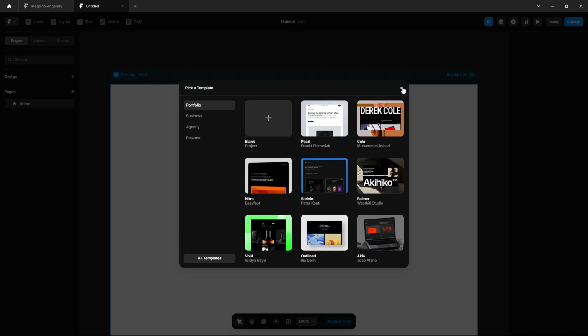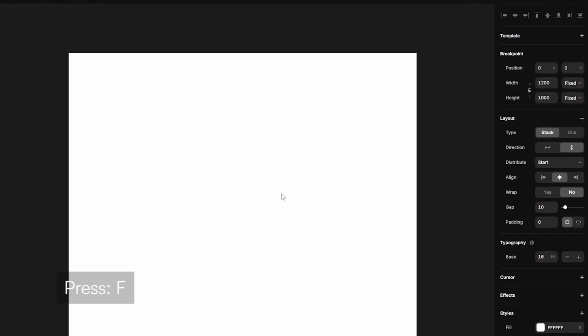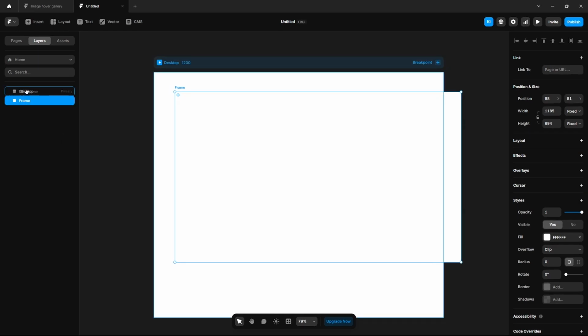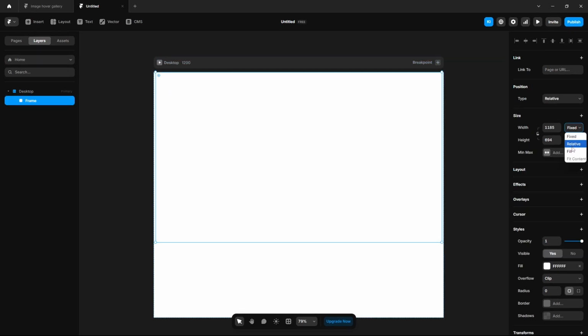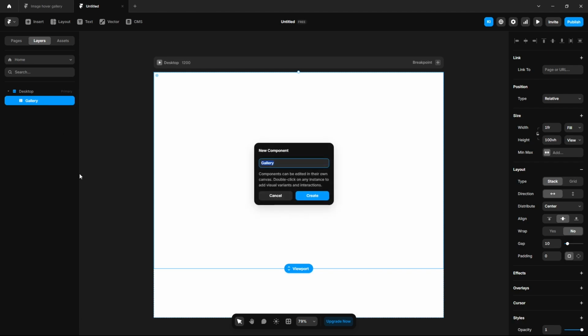Create a project, go to layers, desktop, click this layer to make it stack, then press F on the keyboard to add a frame, drop it here, set the width to fill, height to viewport 100 VH. Click this layer to make it stack and name it gallery. Right click here, create component to make it a component.